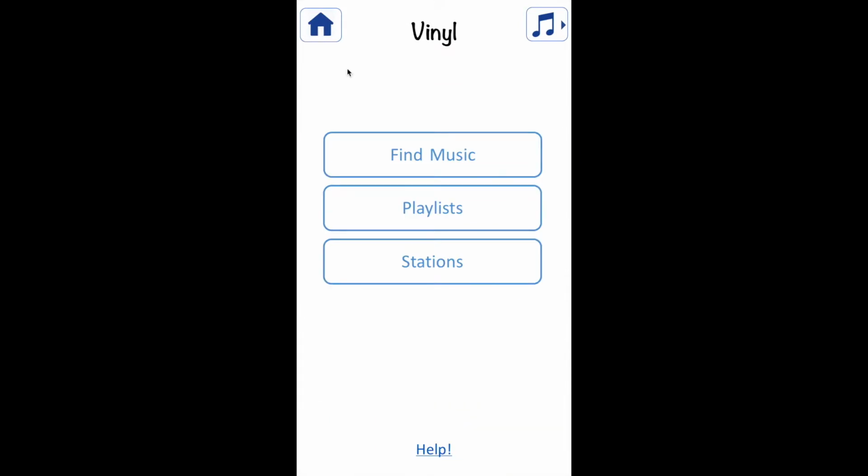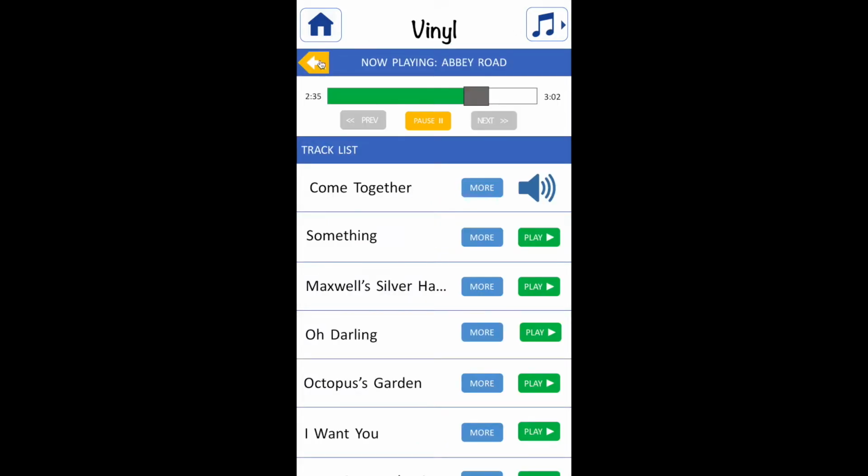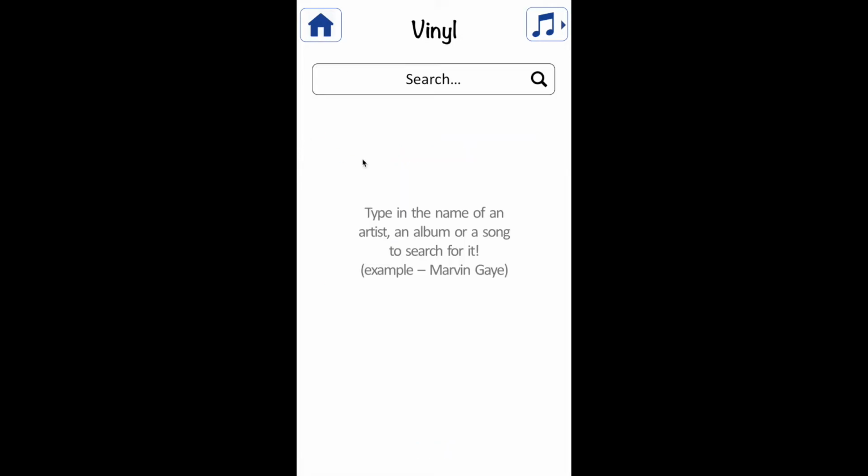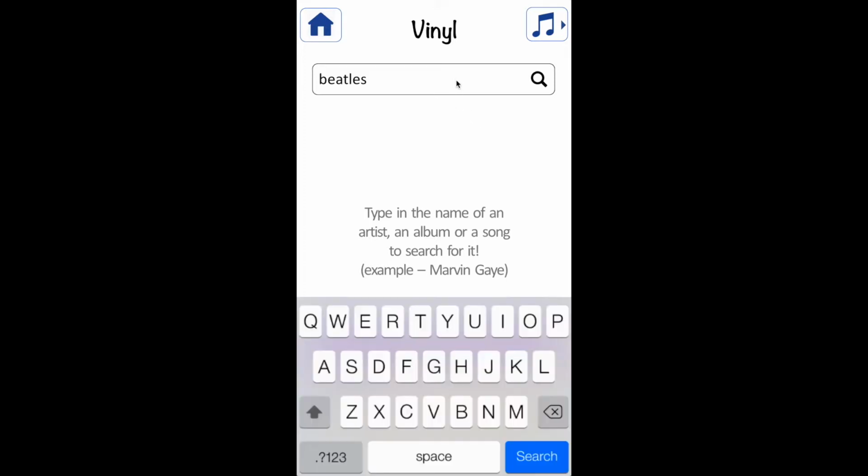Now, originally we had a left-facing arrow in the home button, but a user thought that this conflicted with the back button present in many views throughout the app, so it was removed. The Find Music feature is largely unchanged functionally. A user will press that button, and then they can search for music. We have the Beatles hard-coded.